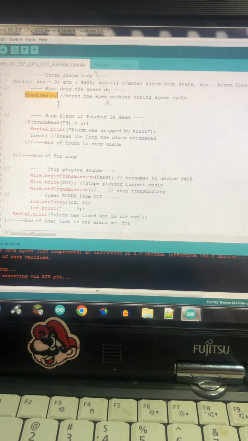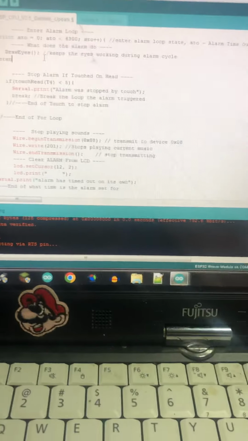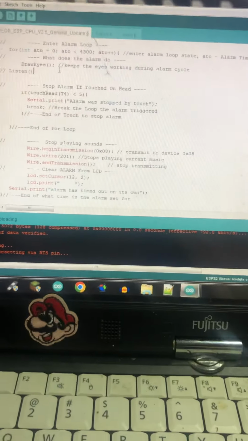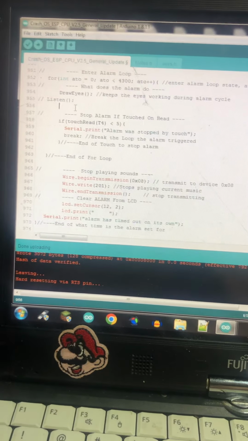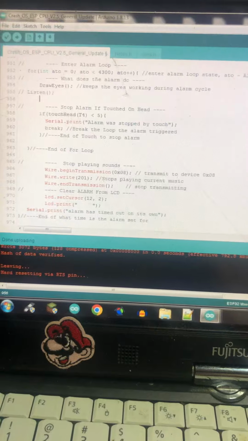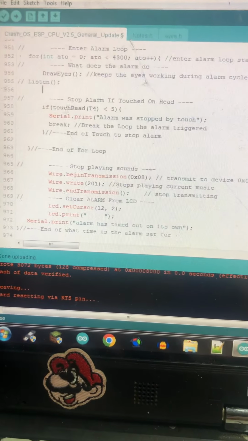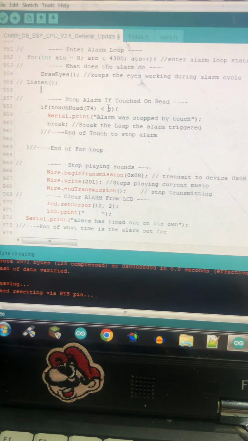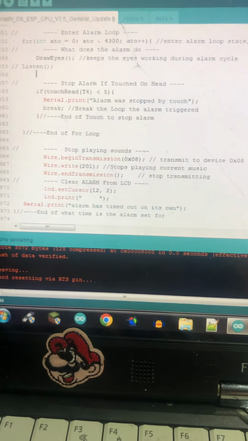Eventually, we're going to add the listen command here. And then below that, we'll do an if statement. And if you tell him to shut up or something like that, it'll also cancel the alarm from playing. The touch sensor gets read, and if it's below the threshold, it'll print out and break that loop.